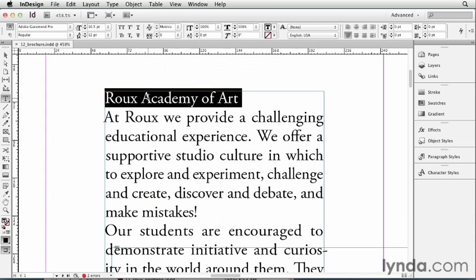Instead of retyping the words, I'm going to come up here to the control panel and click the All Caps button. It looks like it's in all caps, but it's not really. It's actually just a style applied to that text. And that's great because later on when my art director says, I don't want it in all caps anymore, you can simply turn the style off and it goes back to the way it was.